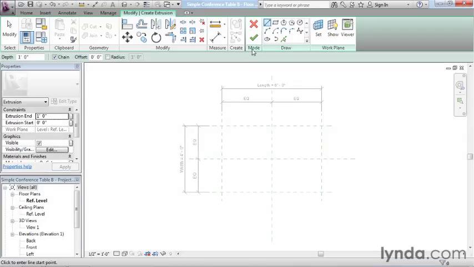So we get a mode panel, and we get the big green checkbox. That's our finish edit mode, and we get the red X. That's our cancel edit mode. We use either of these buttons to complete the sketch mode and move on into something else. You do have to finish the sketch mode before you can move on to some other task. So you either have to complete it or cancel it.